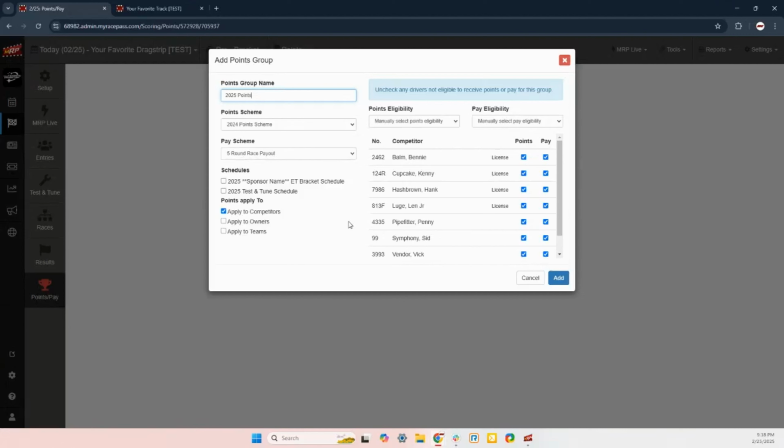So once I've done it one time, I can use this same points group next time because it'll be listed underneath there saying, hey, do you want to use the same one you did last time? And if I do, then it'd be way faster and easier for me. So underneath point scheme, under the drop down, I'm going to pick the 2025 point scheme. And under pay scheme, I need to pick my 4-round race payout because I only had 4 rounds tonight instead of 5.